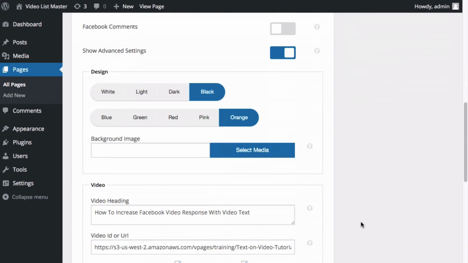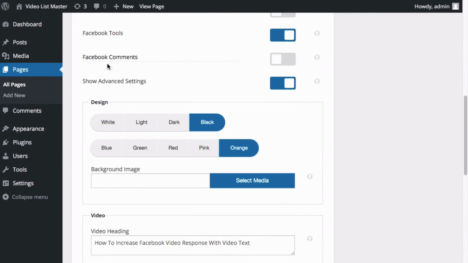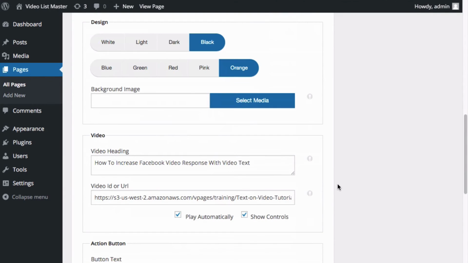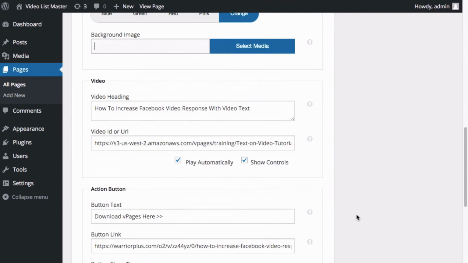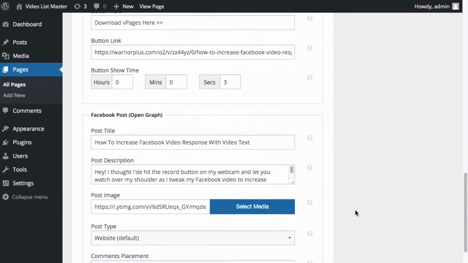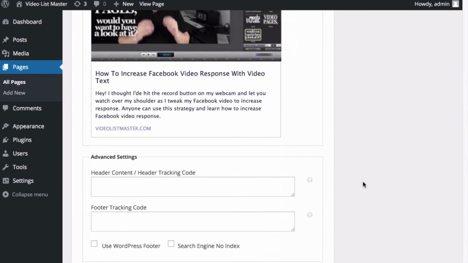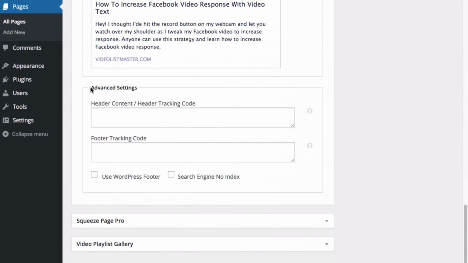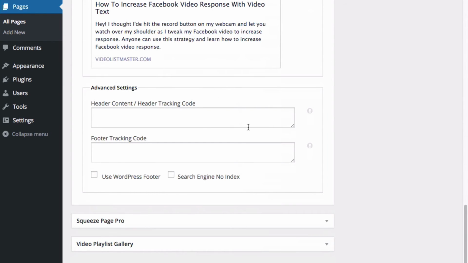Scrolling down, while we've got the advanced features open here, let me just show you a couple other things. So in the designer options, you've got a background image. We'll do that in another video. Facebook Open Graph, you've got some advanced settings. But down the bottom here, we've actually got an advanced settings box. So this whole box only shows when you've got advanced settings selected.